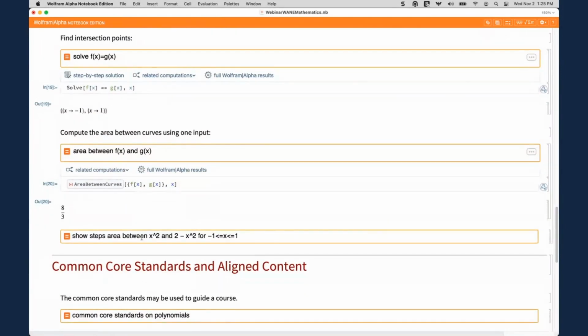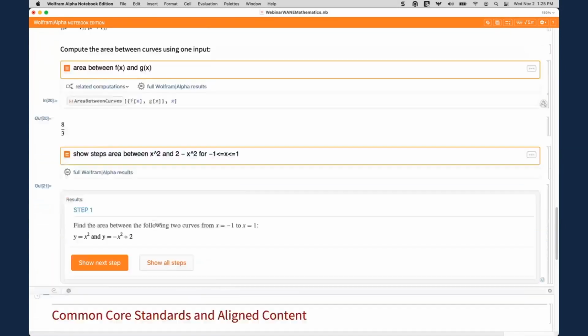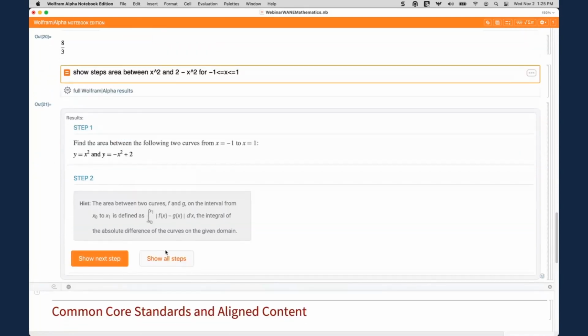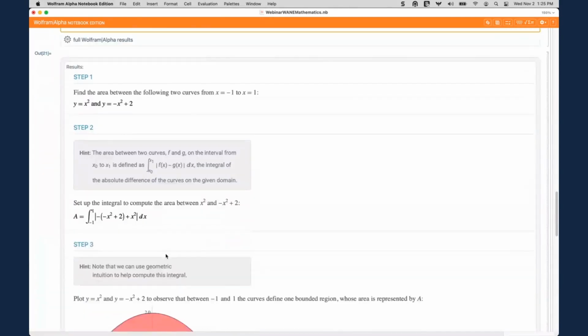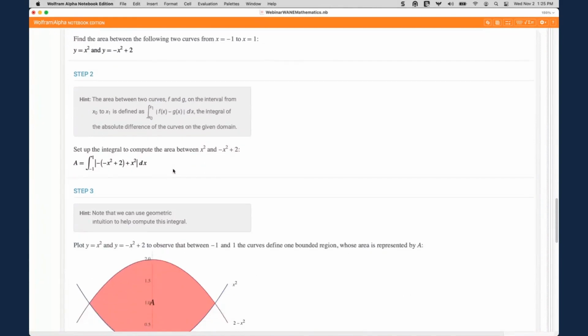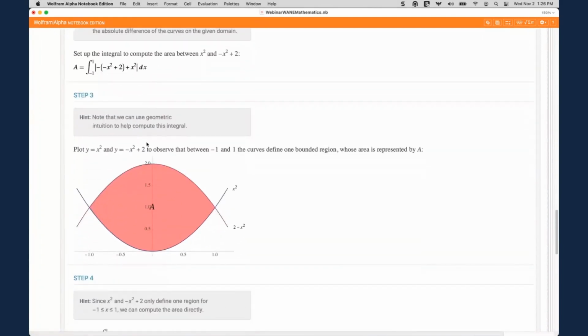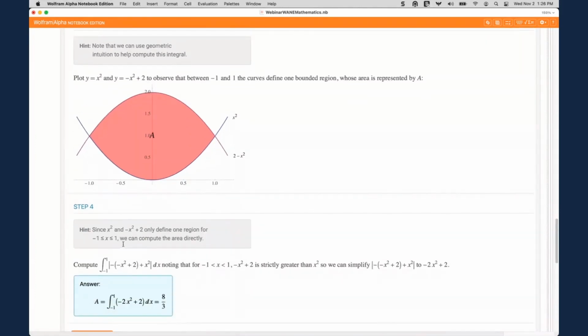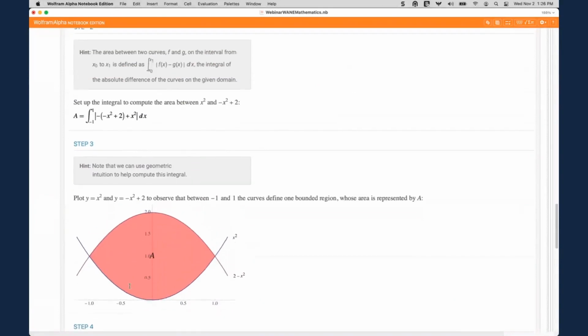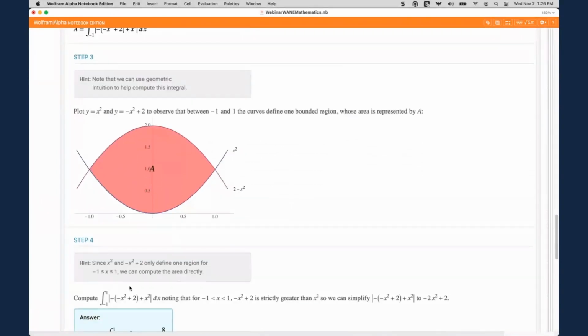As Brad mentioned, there's also step-by-step, and that's in fact built into Notebook Edition so that we can type in show steps area between. We can show next step. We can show all the steps. And so you can see here that you're trying to set up an integral. You want to plot the appropriate regions, identify intersection points, and then once you have this information, compute out the integral between those two curves and find that that's equal to 8/3.